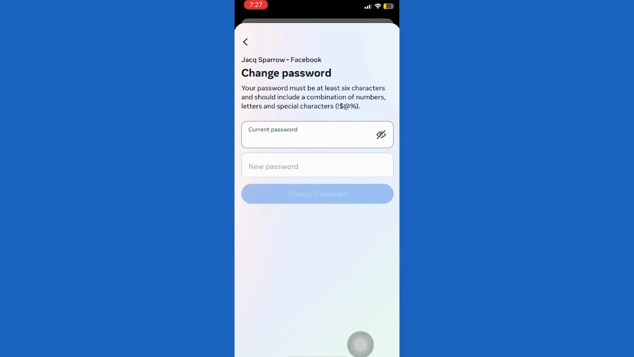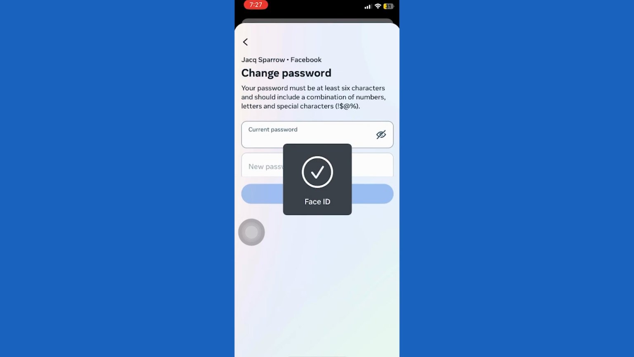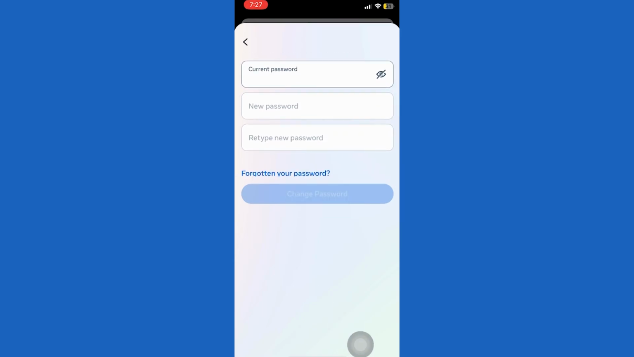Now enter your current password and new password, and at last, tap on the Change Password and your password will be changed. So this is the way you can change your Facebook password on your iPhone or Android.